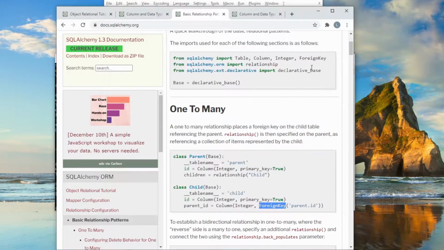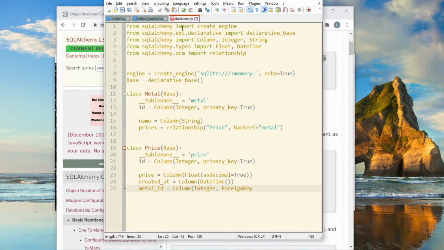So where's this imported from SQLAlchemy? So I'm going to import ForeignKey, and this refers to metal.id. Okay, so I'm going to save this. So what we've done here is that for every price object, we are now going to be able to look at the metal and be able to tell exactly what metal this price is related to. And the same for metal. For every metal object, we'll be able to tell all the prices that have for that specific metal.